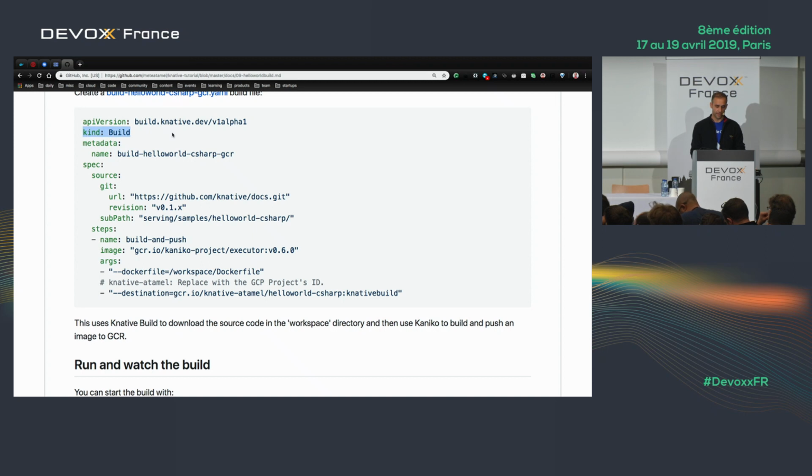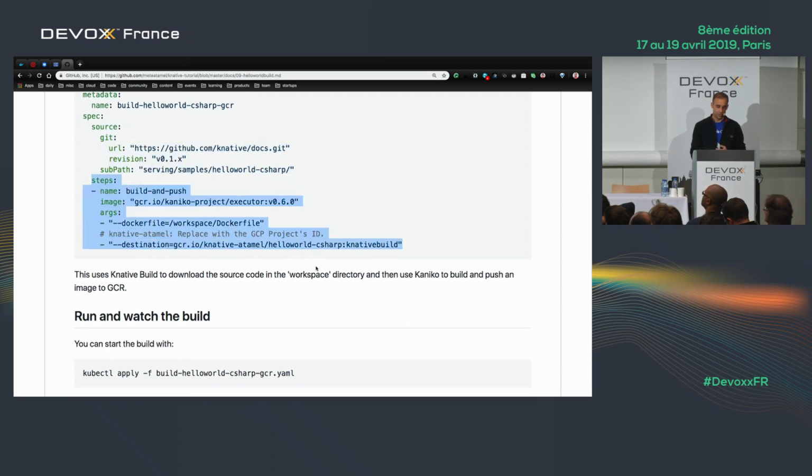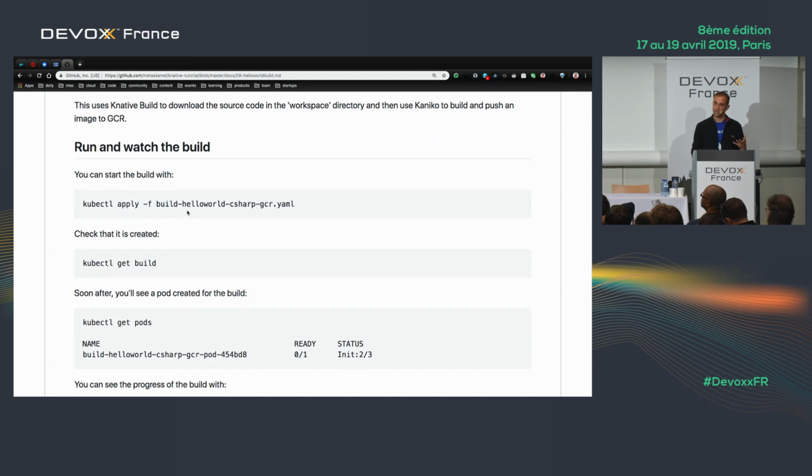And in here, I'm defining a build. And then I'm pointing to my source with the URL and the path. And then you can have multiple steps, but in this case, I only have one step that says build and push. And then I'm using Kaniko, which is another open source tool to build container images within your cluster. So the pods in your Kubernetes cluster will build the images and push them out. And I point to my Dockerfile, and then I point to my destination, in this case, gcr.io, which is Google Container Registry.